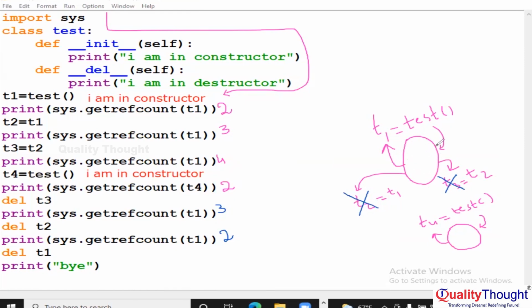Okay, without a reference, self is not a reference variable. Compulsorily one object creation is required, then only self acts as a reference. But suppose I am deleting T1, there is no object creation here. That means what is the reference count? Now internally the reference count is 0.